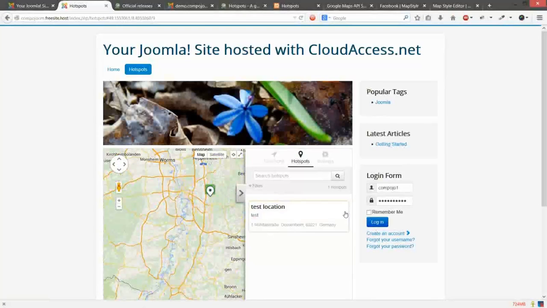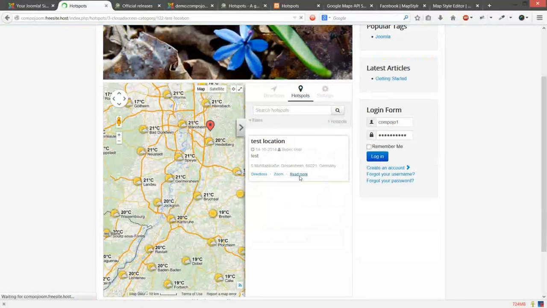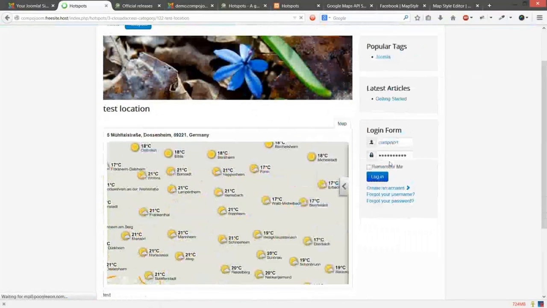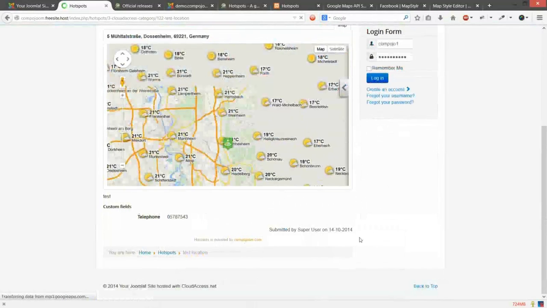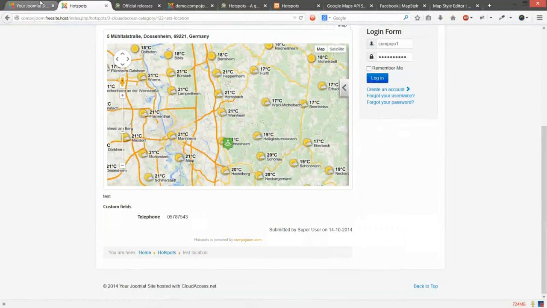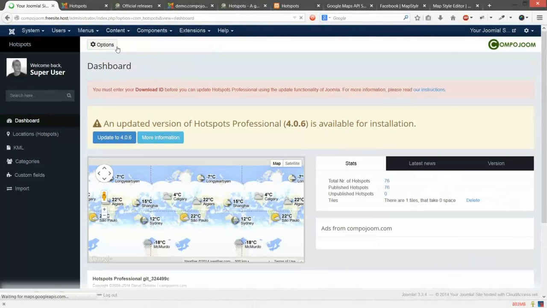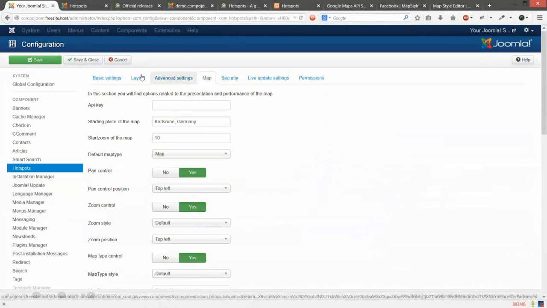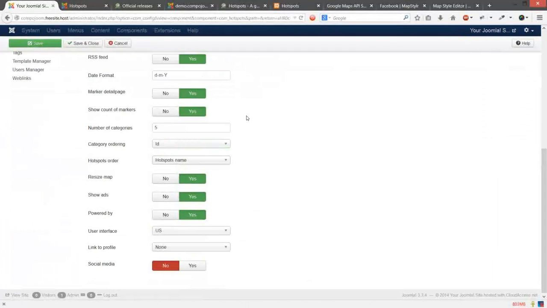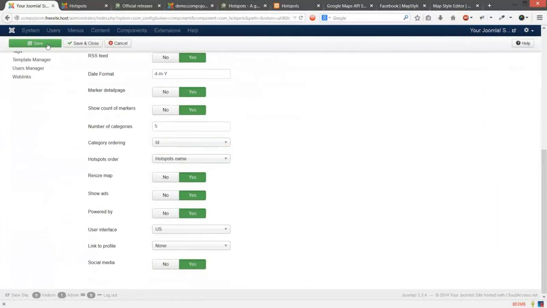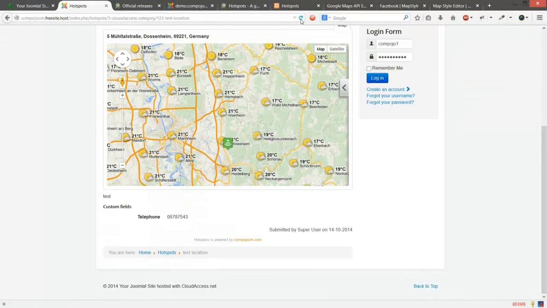So this is my test location that I just created. When I go on the read more view, you see that down here are my custom fields, and we have the telephone and the number. What we also have is support for sharing. So we can share and tweet our locations by enabling this option over here, social media. You can set it to yes. And now we have the option to share this location down here.